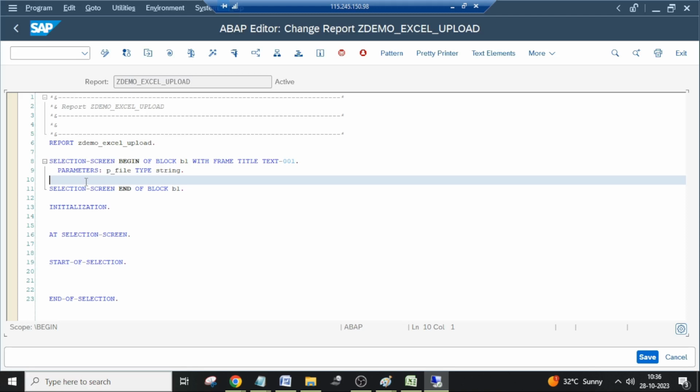Do we have F4 help for this file to browse the file? No, right? So that is a very important option we should add. For that, what is the function module we have used? F4_FILENAME, right?